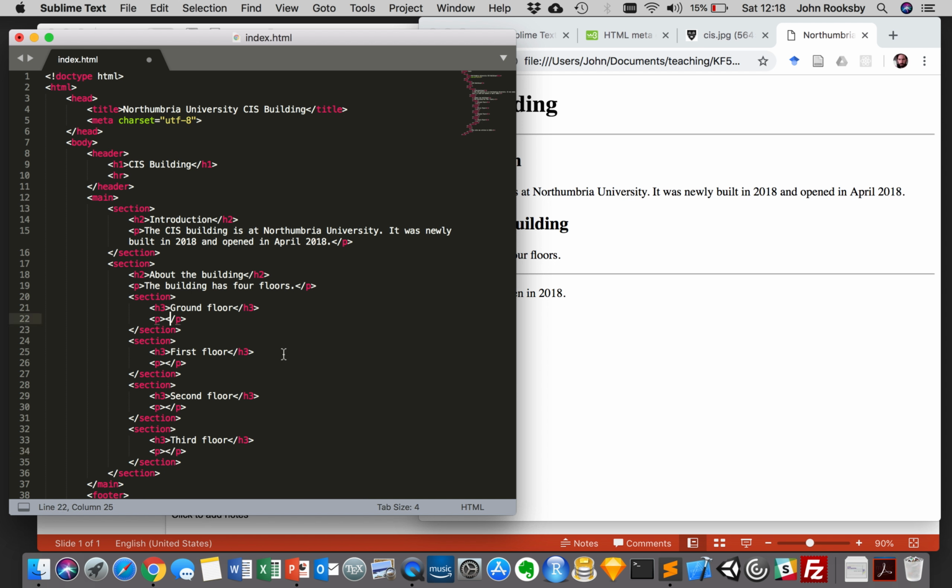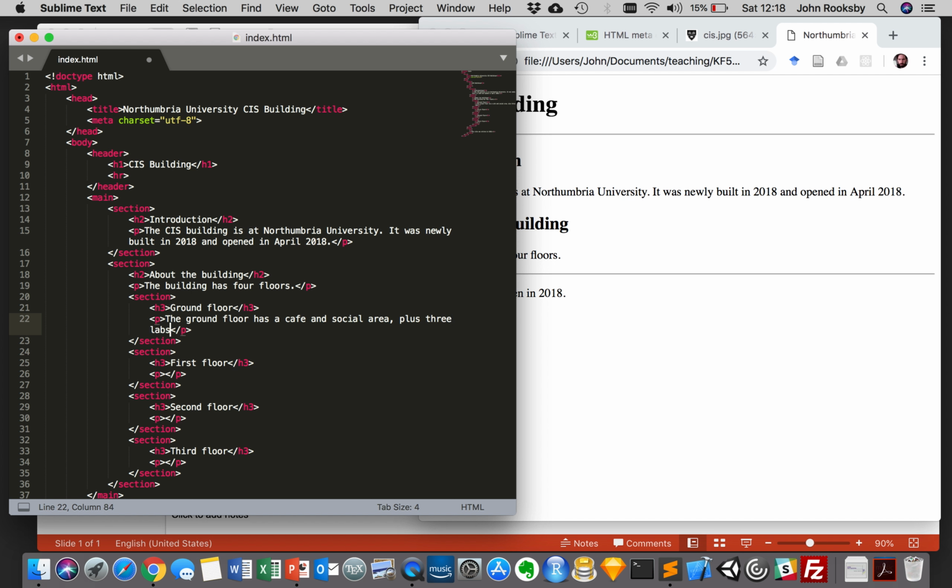And in that paragraph, let's just write something short for now. The ground floor has a cafe and social area plus 3 labs. The first floor has, how many labs have we got there? 3 maybe? Has 3 labs and a meeting room.